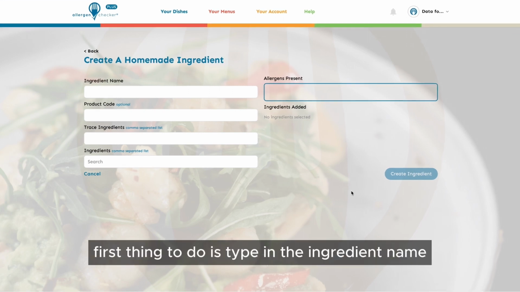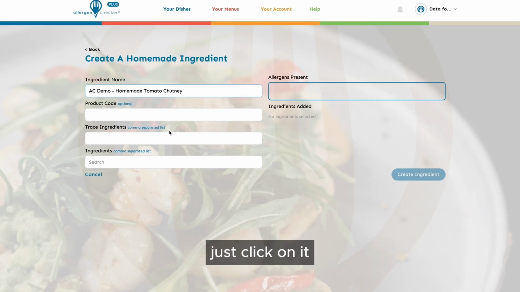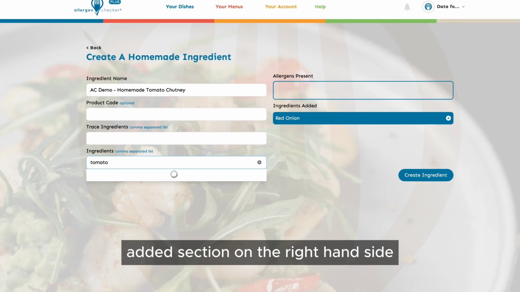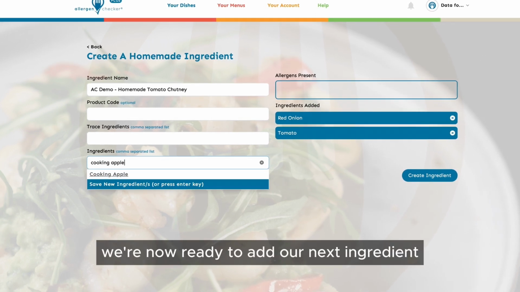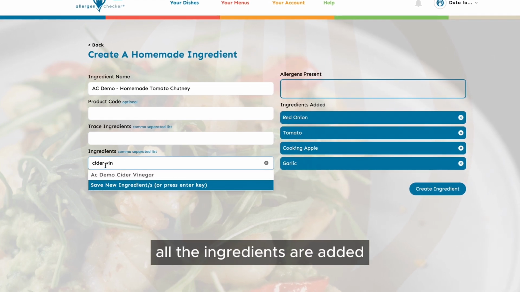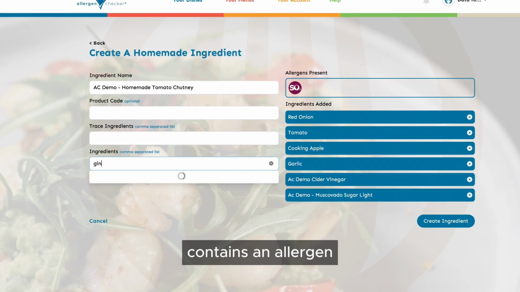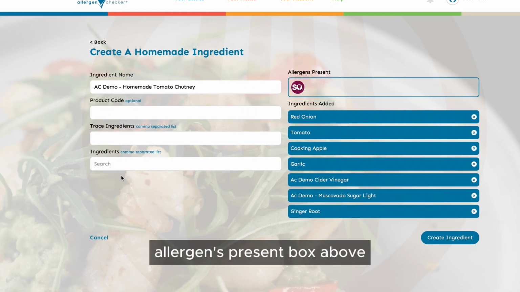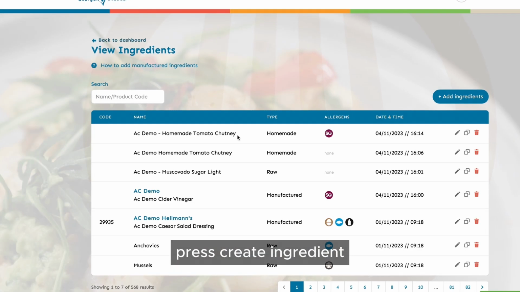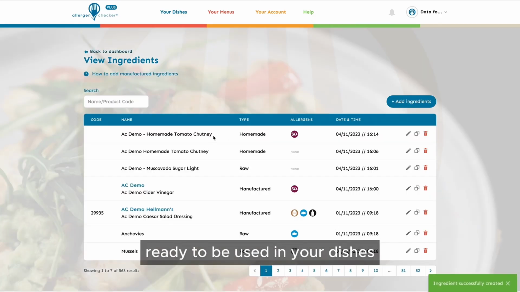First thing to do is type in the ingredient name. When the ingredient appears in the drop-down, just click on it and you will see that it's added to the Ingredients Added section on the right hand side. We're now ready to add our next ingredient. I'll repeat this process until all the ingredients are added. You will notice that if an ingredient contains an allergen, then the icon appears in the Allergens Present box above. When you have inputted all the ingredients, press Create Ingredient, and the homemade tomato chutney will be added to your digital larder, ready to be used in your dishes.